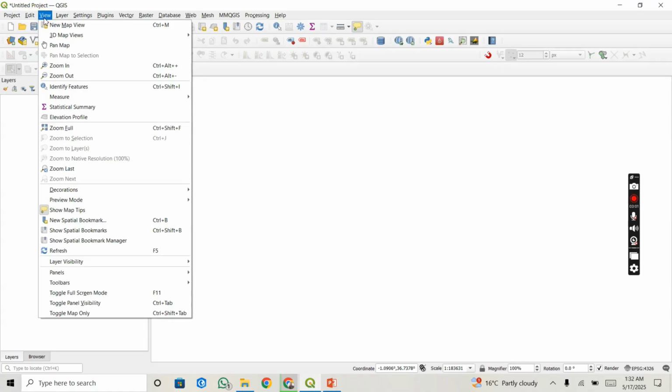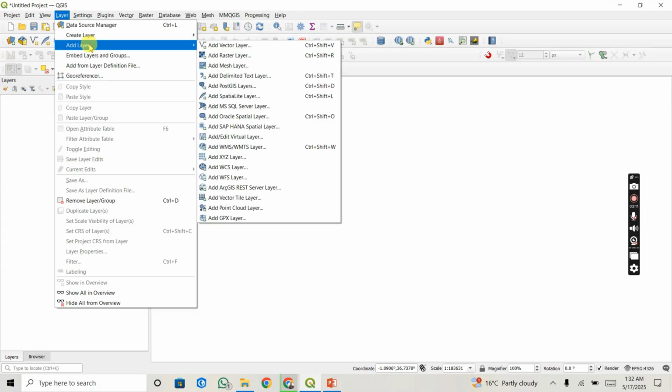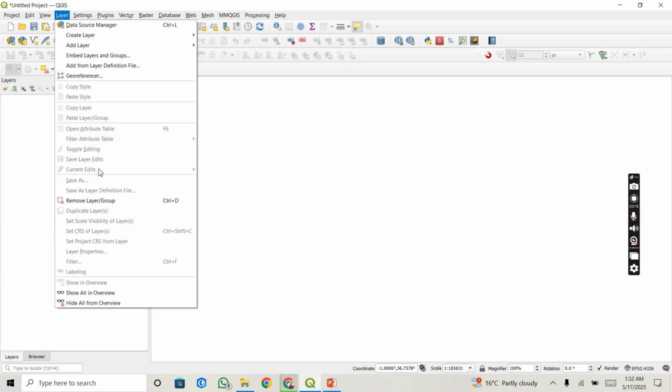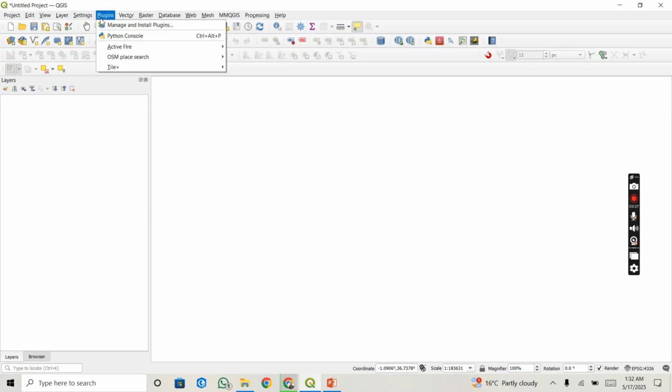There are some of the things that you can use in this panel. We have the layers. We can create layers using this option. We can add layers using this option and many other options. We can remove layers from this option, but then there are still shortcuts on how you can do this. We have the settings, which we will not look much into because it's not necessary for this. We have plugins, which is very important in QGIS.